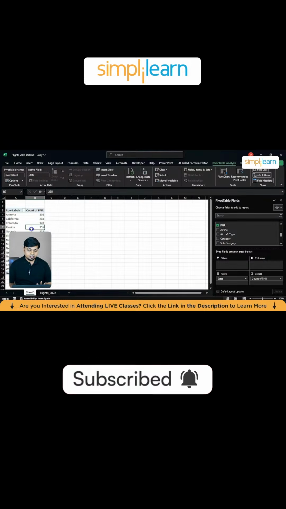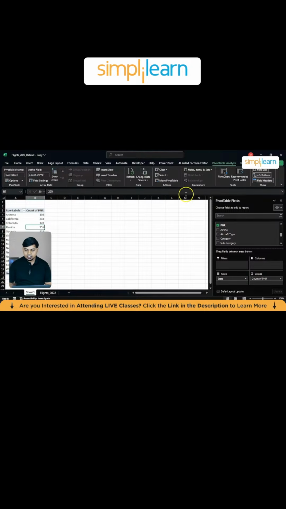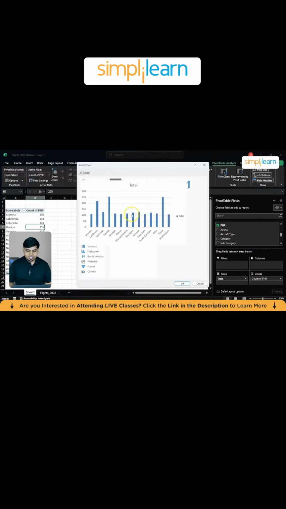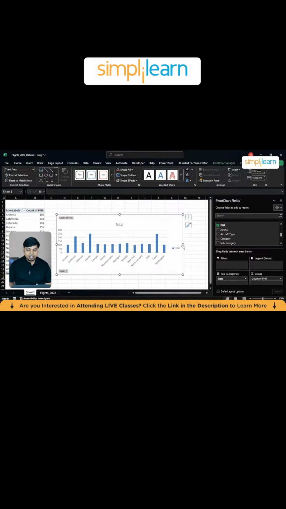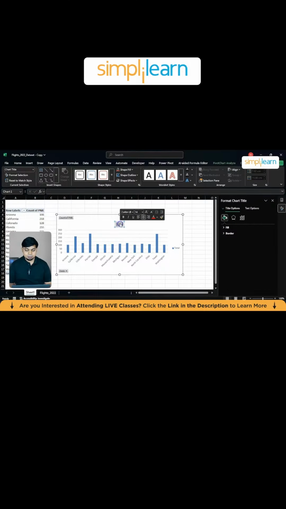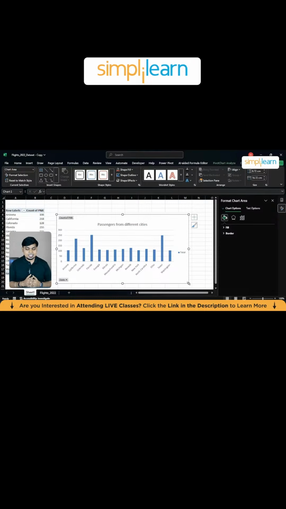And in case you wanted to create a data visualization for this, you can go into pivot chart and create one. You can already see Excel is recommending the bar graph, and then you can just click on OK, and you have a quick pivot chart for your pivot table. Now you can say total passengers from different cities. There you go. So this was how you can quickly clean the data set and create a quick data visualization.